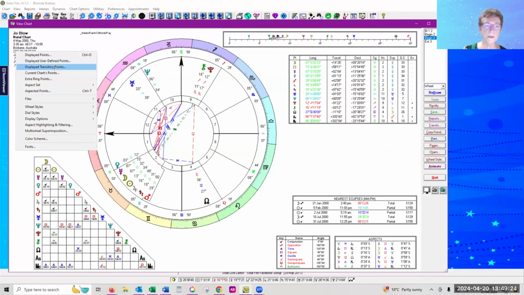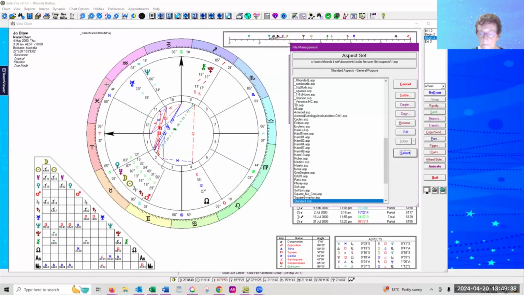Displayed transiting points, I often use all of them because they won't be used if they're not also display points. Extra ring, we've done that. Aspect set is where you edit your aspect set. Let's pick one that I can play with.